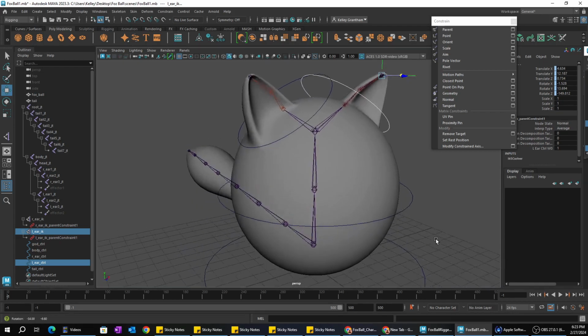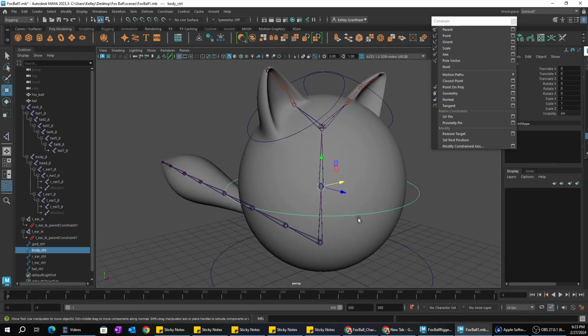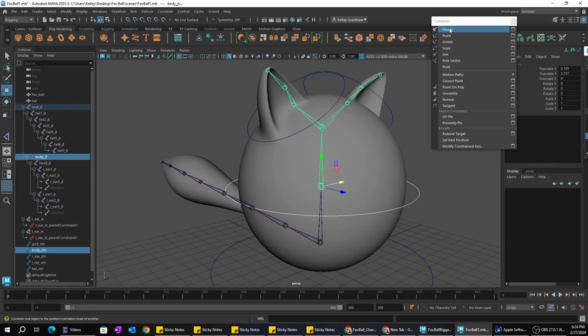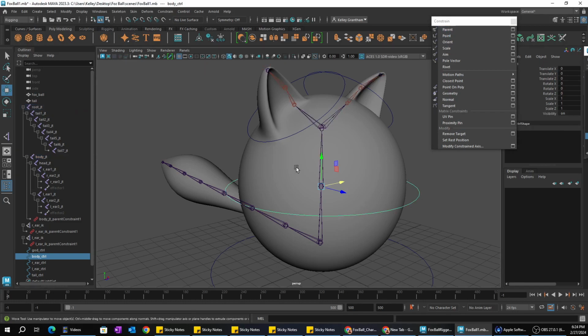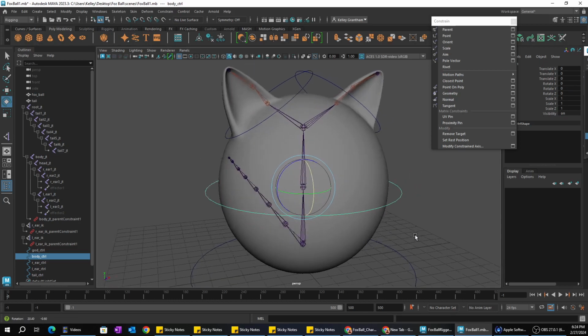And then you want to do the same thing for the body. You want to constrain that to the body joint. So you want to select the controller first, hold down control and select the body joint, and then parent constraint. So now, again, we can get a little stretch maybe if we want, or we can rotate this, and it will start to bend the ball in the middle a little bit if that's what we need.